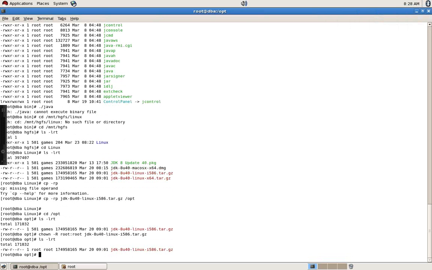Now you are going to extract this zip folder. So use the command unzip space and type the complete file name. No, I think you have to paste it. Yeah, enter.